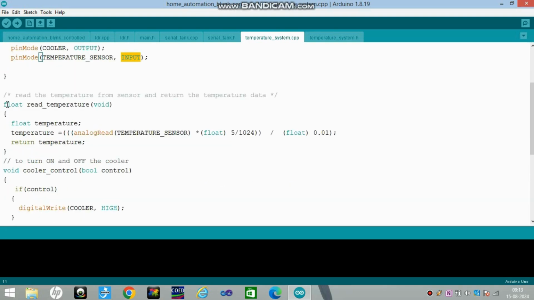After that, the float read temperature function definition. Here we are creating a float type variable called temperature. Within this we are calculating or taking all the values read by the analog temperature sensor, and you can see the formula here. By this we are converting the value taken by the sensor into digital values for reading, and we are returning the temperature.